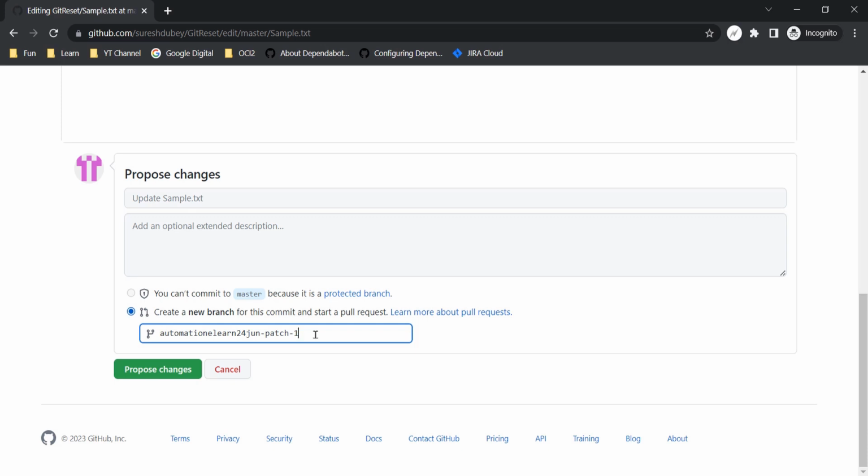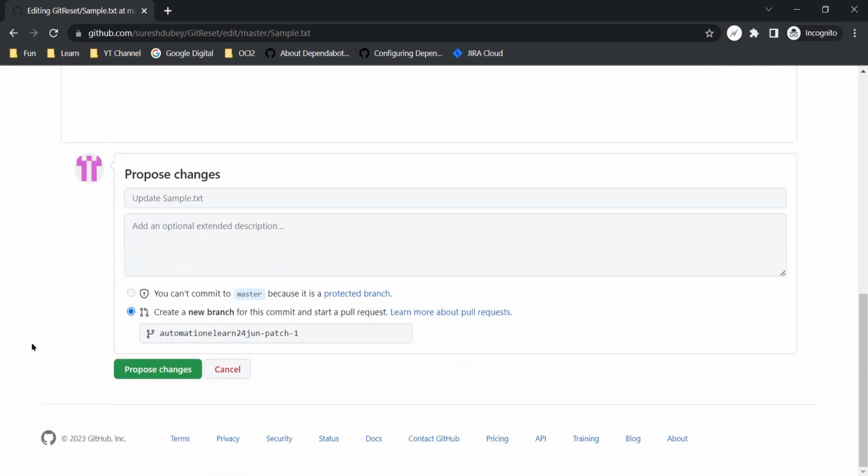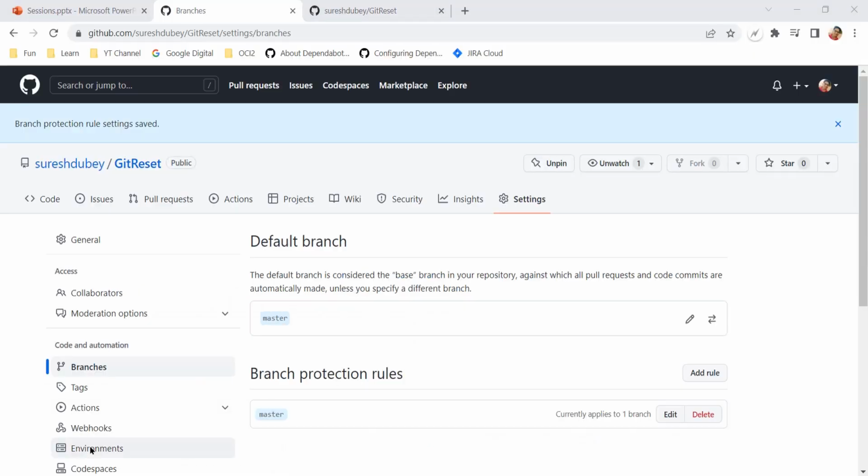But for now you can understand that I don't have any option to commit directly to the master branch. I can create one separate branch and commit my changes over here, but it won't be committed to the master. So here we are good. Let's verify another setting that we did, that the branch protection rule is also applicable to the admin. So here I am admin.